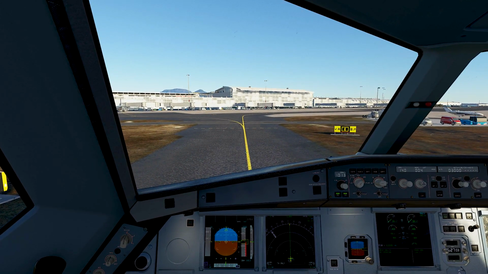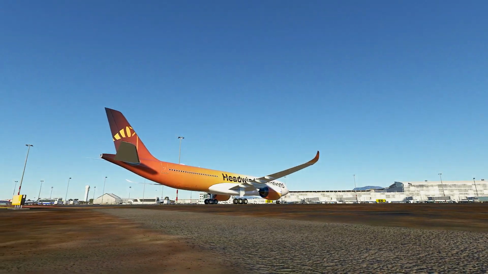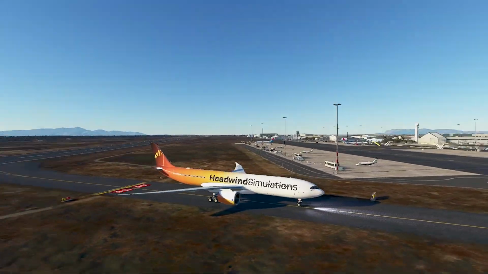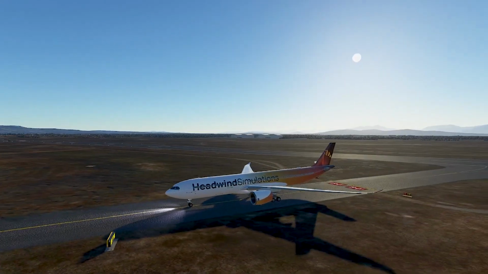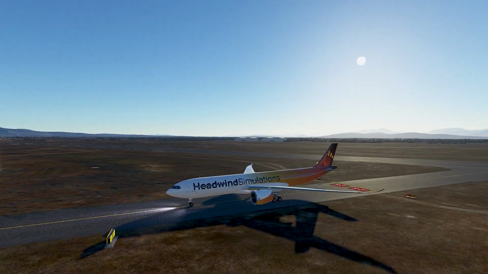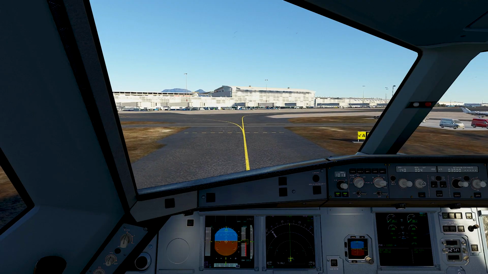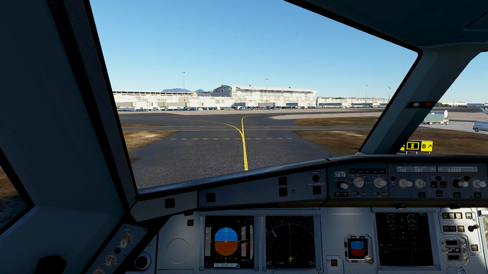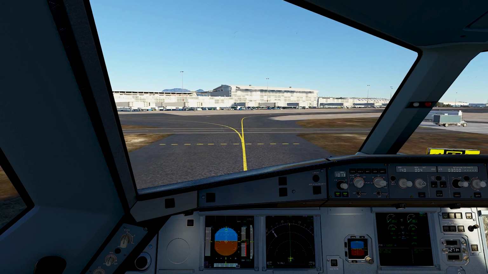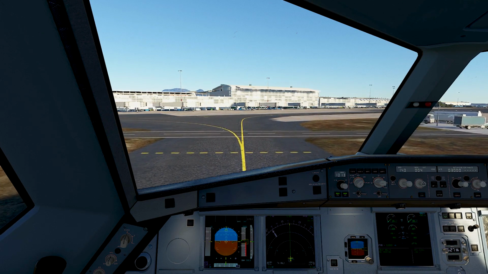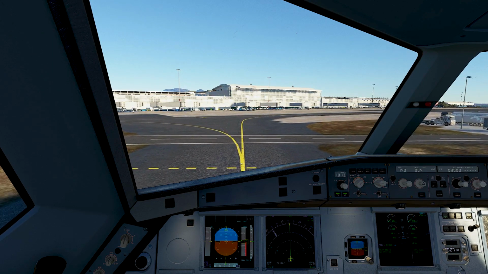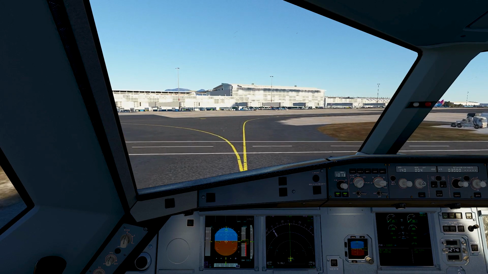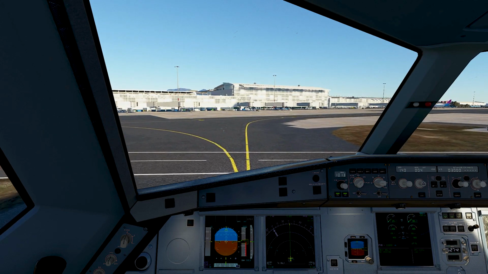Engage the park brake. Ryanair 2, Mike Uniform, wind 240 degrees, 7 knots, runway 28. Ryanair 2, Juliet Tango, line up runway 28 and wait, full length runway available. Line up runway 28, Ryanair 2.